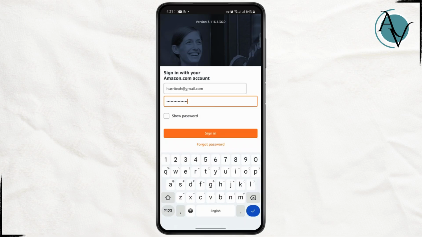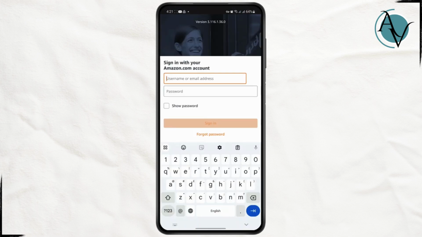And in case you have forgotten your password, click on forgot password, then you'll just have to recover the password for your entire Amazon account. And then after that, you can easily log in. So that's pretty much it.